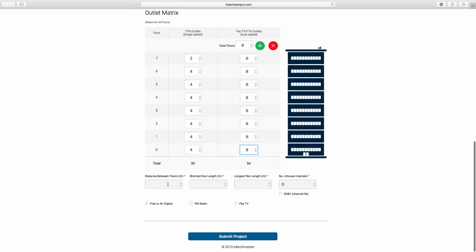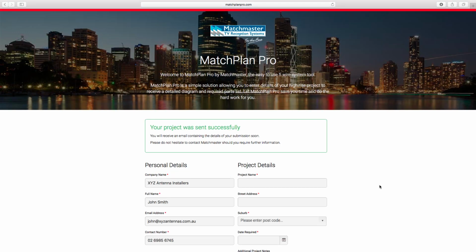Add the distance in meters between riser floors. This is an average value. Estimate the shortest and longest cable run lengths required between wall outlet and riser. Then specify the number of in-house channels required for your project, plus tick if your project will be using DAB plus and if you require an FM radio antenna and pay TV satellite dish. Hit the Submit Project button.